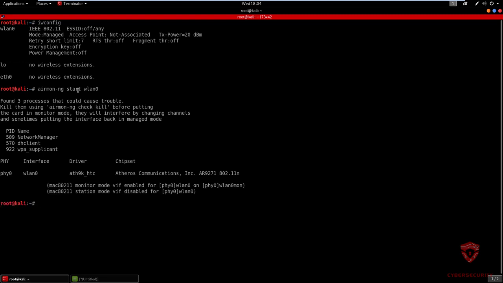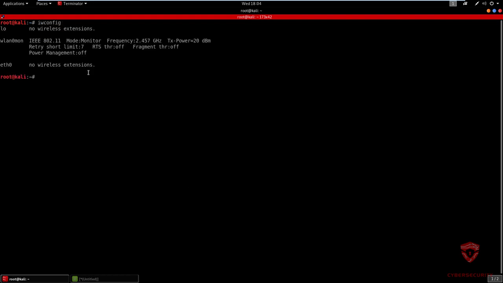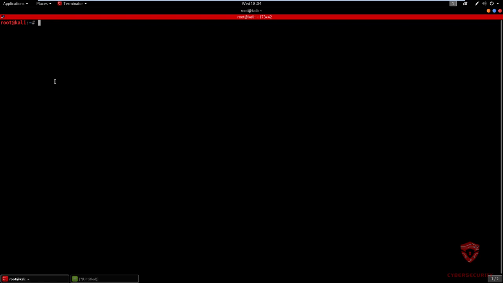I'm going to hit enter and we're going to wait for it to complete, and it's going to give you the new interface name, which is wlan0mon. All right, excellent. So once we have that, you can again run iwconfig just to confirm the interface name. And once you have it, we're pretty much ready to go in regards to using airodump.